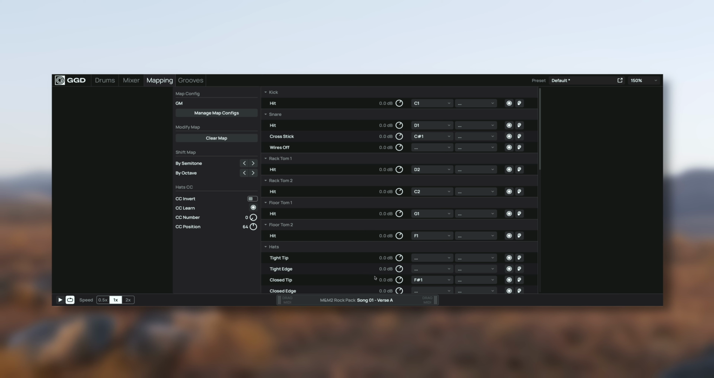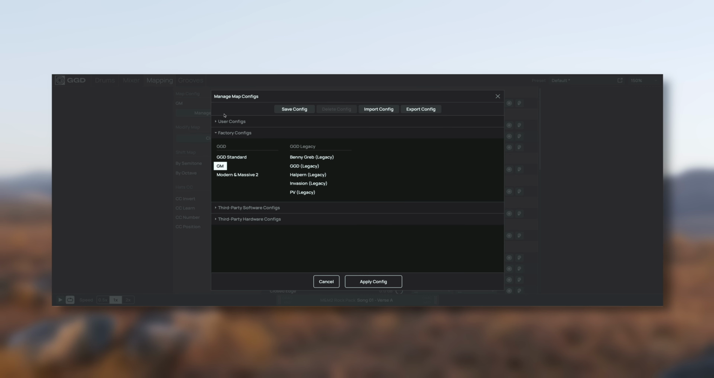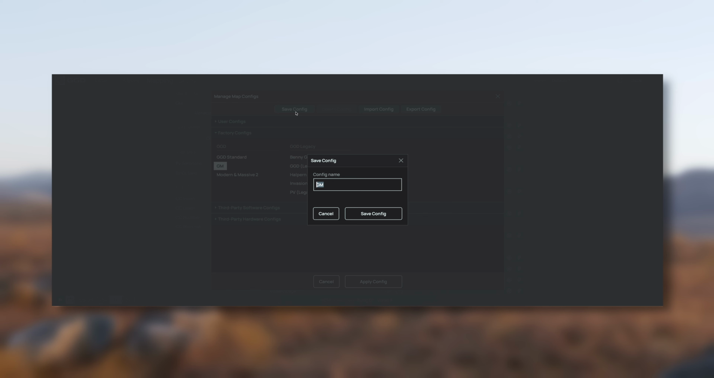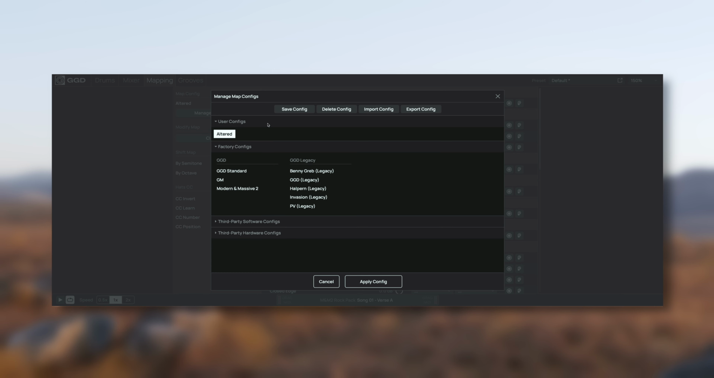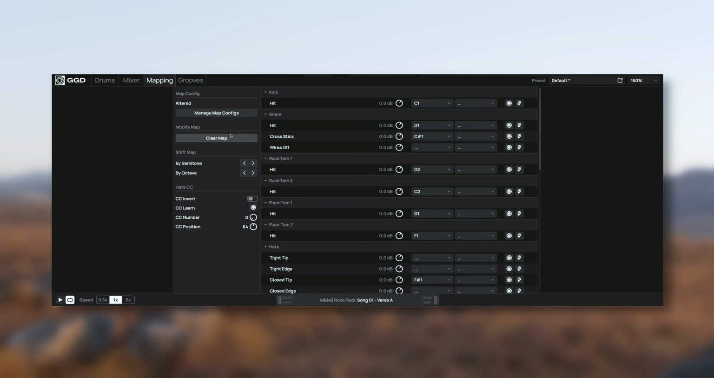You can save, import, and export mapping configurations to share mappings with other Modern and Massive 2 users. To save a custom mapping configuration, in the mapping window of Modern and Massive 2, click Manage Map Configs. Click Save Config. Enter a name for your mapping configuration, then click Save Config. To access saved configurations, click User Configs in the Manage Mapping Configs window. Then click a saved configuration to apply the mapping.